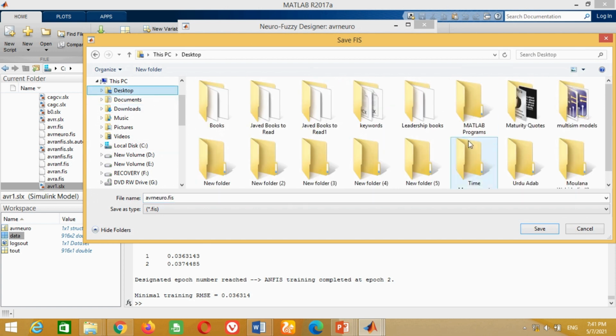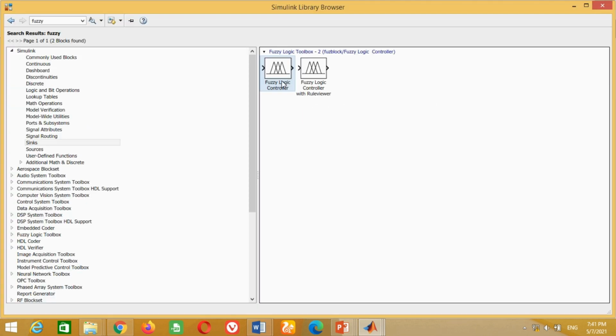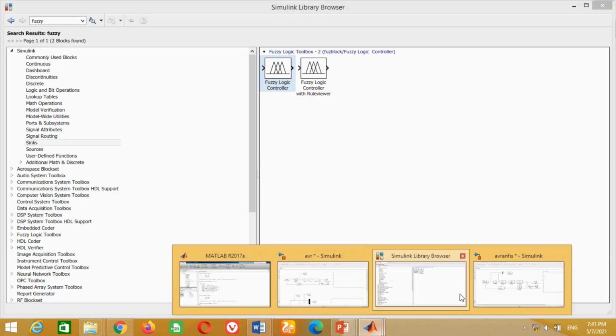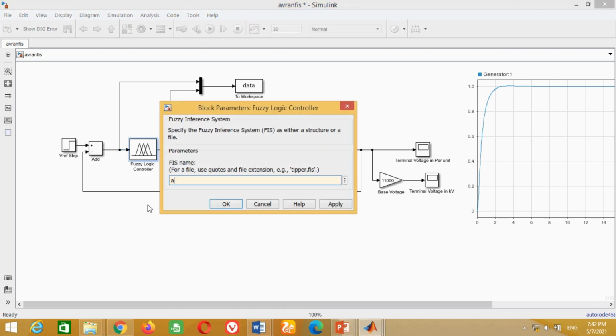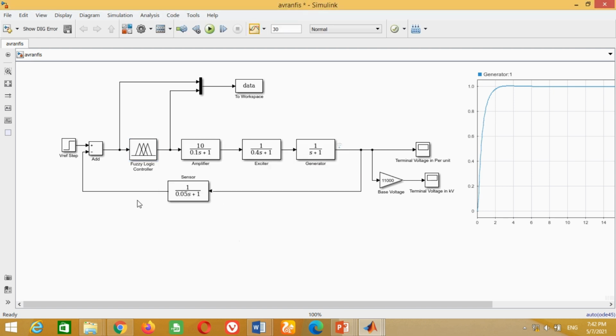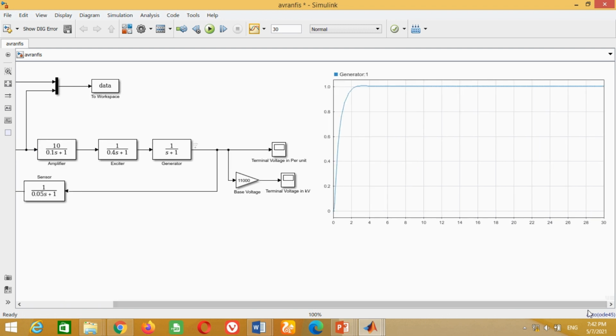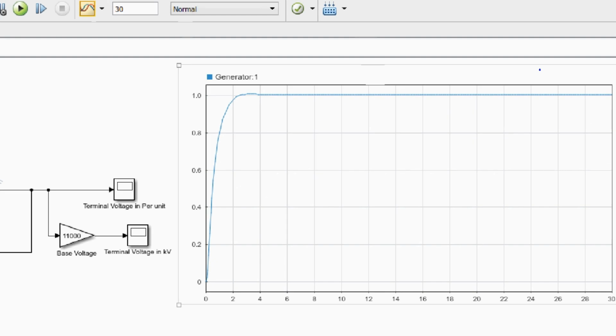Now close this window. Go to Simulink library again and bring the fuzzy logic controller block in the model. Replace this PID controller block with the fuzzy logic controller block here. Double click on this fuzzy logic controller block and write the name of ANFIS file as AVR neuro and press OK. Now run the simulation again by clicking on this button to check the performance of the ANFIS controller. You can see this time the overshoot in the ANFIS controller response is successfully improved.